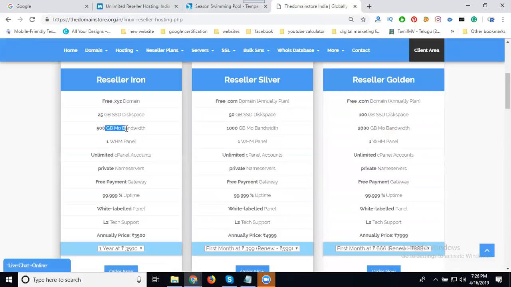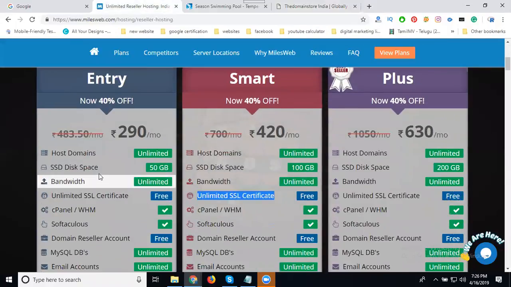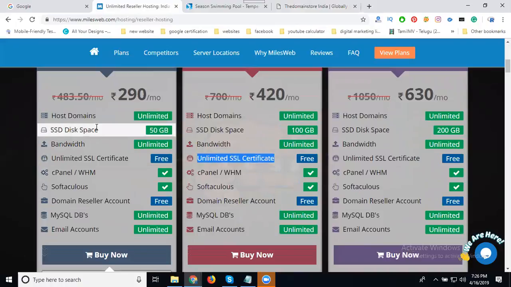Your bandwidth will be 500 GB, space will be 25 GB, and you get unlimited cPanel accounts, nothing but unlimited websites. So maximum, you can go for unlimited space with limited domains, or unlimited domains with limited space. For a static website, unlimited domains with limited space is enough. Maximum, go for 100 GB or up to 200 GB based on your interest.